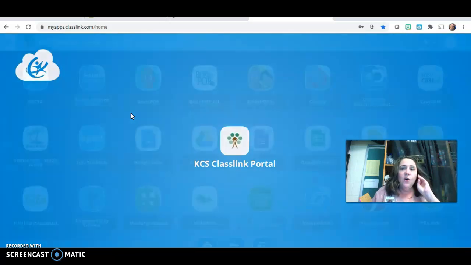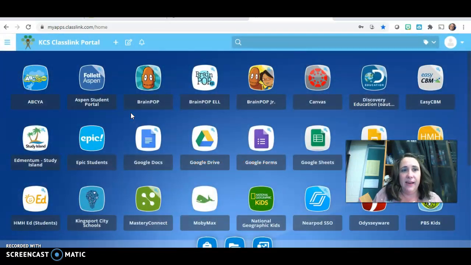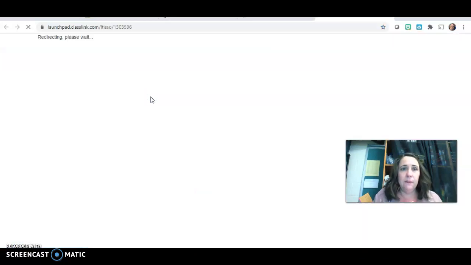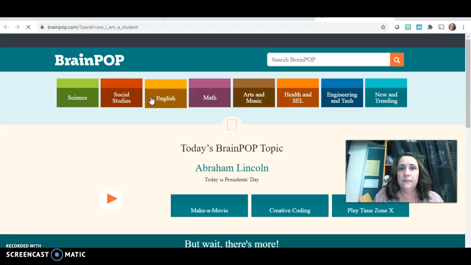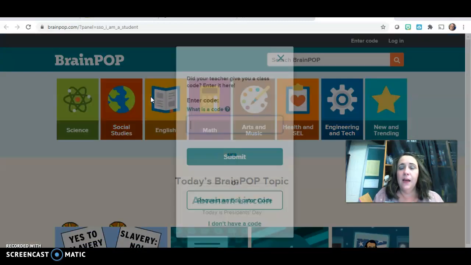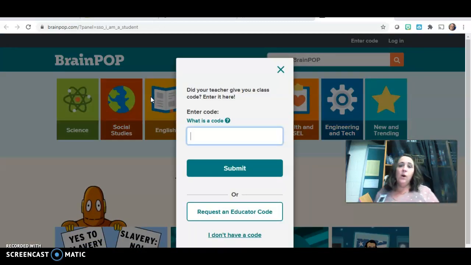So once you get on your class link page, you are going to click on BrainPop. Not BrainPop Junior, but BrainPop. Okay? All right, so this will be what comes up. It says, did your teacher give you a class code? Enter it here. Now, I have two different class codes depending on what homeroom you are in.